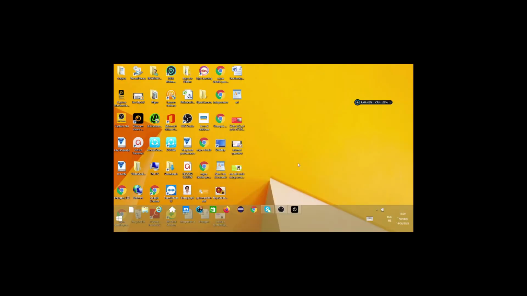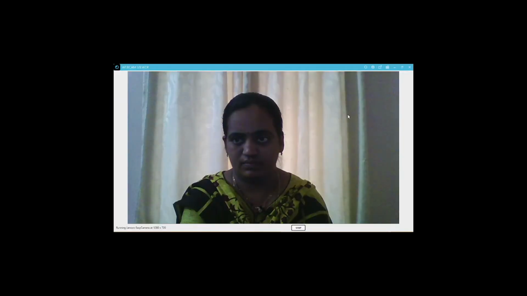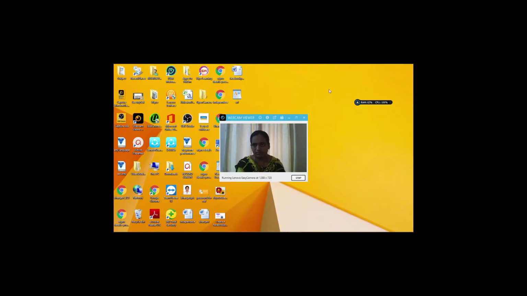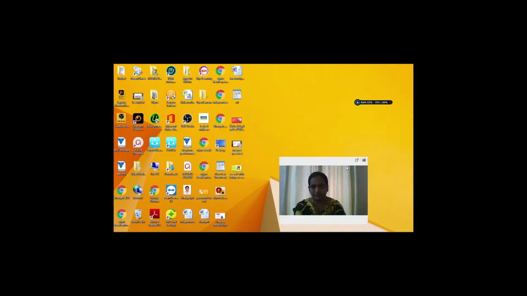Minimize this. Like this, you can use webcam viewer while screen recording. I am using webcam viewer to see myself on screen. Here, see options. No need to get the window like this. Come back, return back.